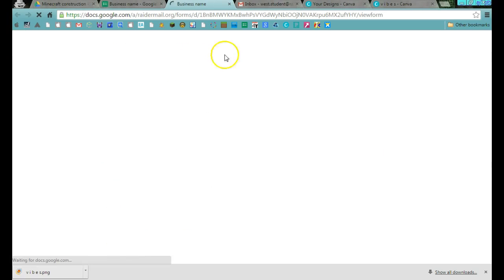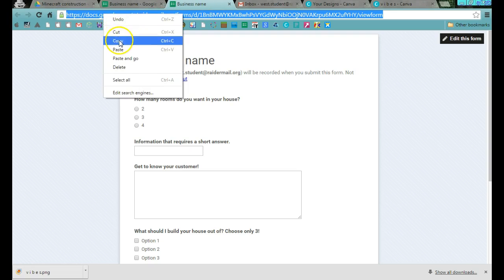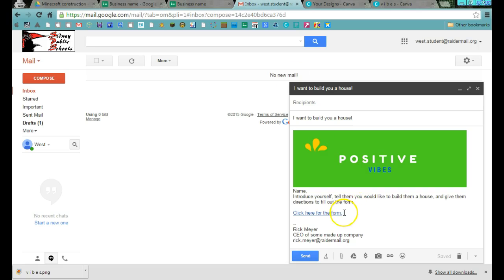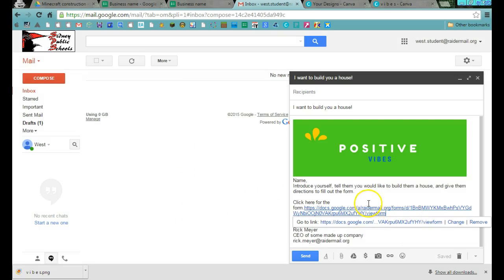View live form. Highlight the address. Copy the address. Go back to Gmail. Highlight your sentence. Click insert link. Click insert link. Right click paste. Say OK. You should have that.